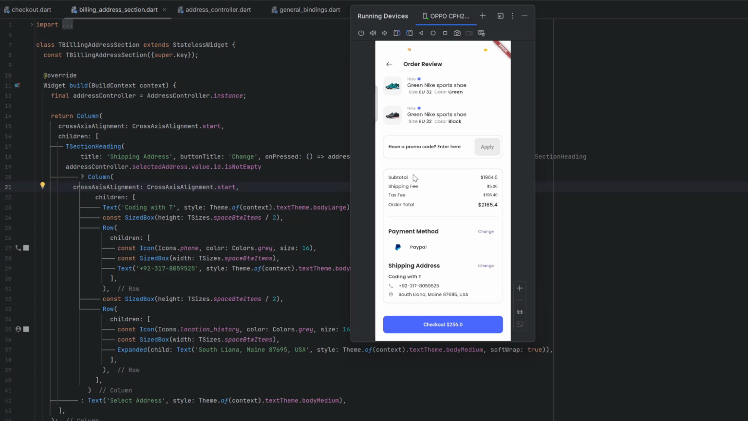Once we have selected the payment, we have everything, the total, calculated. Our shipping address is also selected.